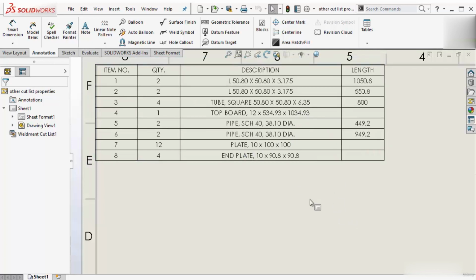This is how you will be able to take advantage of that bounding box. You don't need to calculate what size of plate we are using for end plate or gusset or top board.